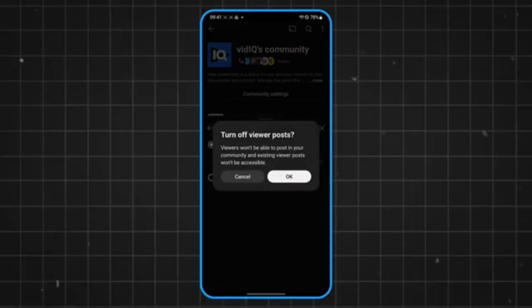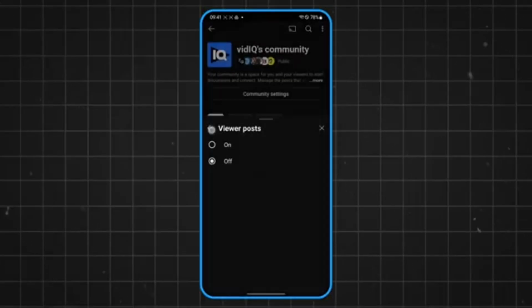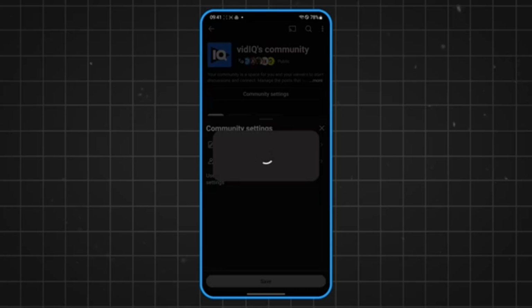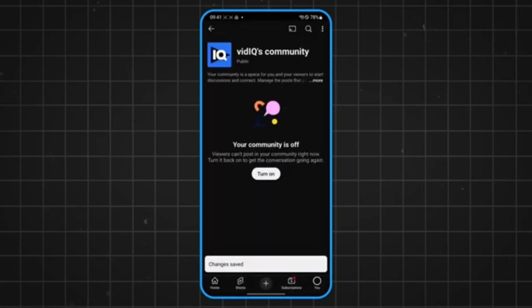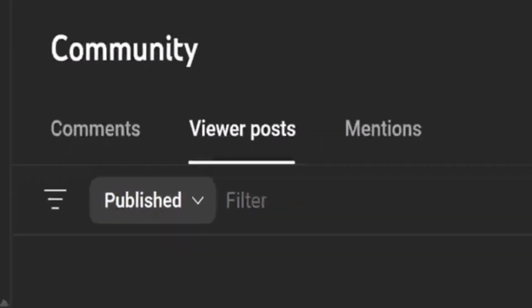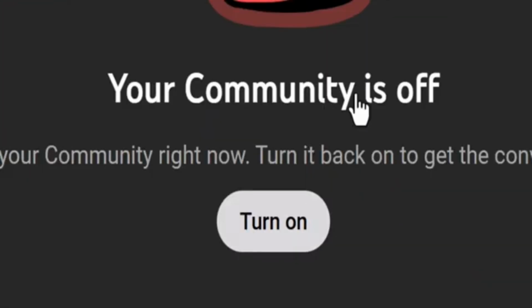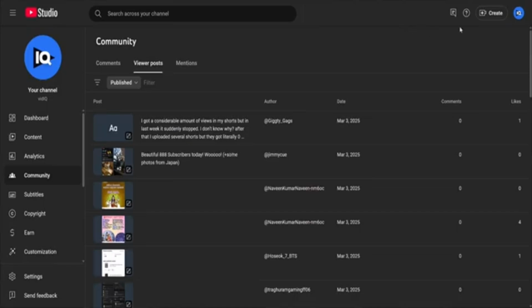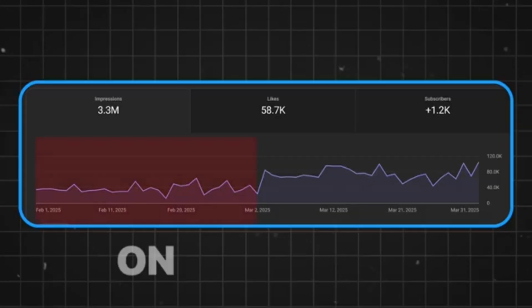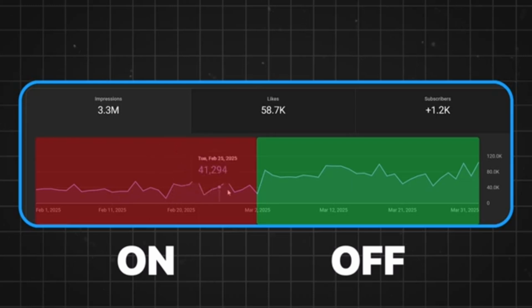And let me tell you this, when you do turn off this feature, it is literally as if it never existed. Not only do the posts disappear from the front end, so viewers can't see any posts that were already made, but they all disappear from the back end as well. All the previous community posts will be retrieved if you turn it back on, but when it's off, there is nothing there.